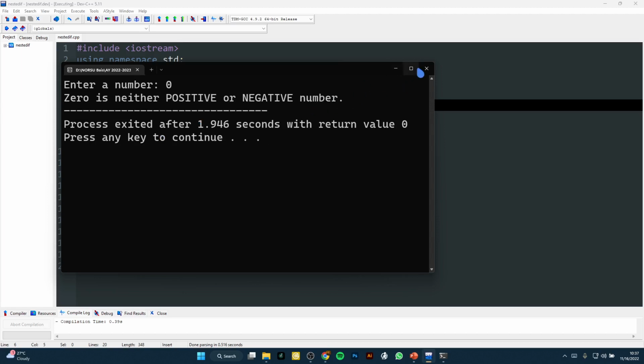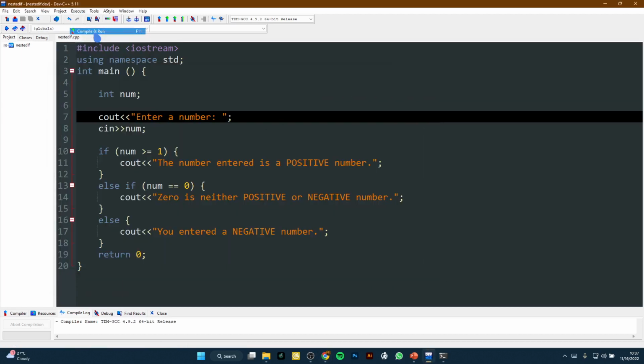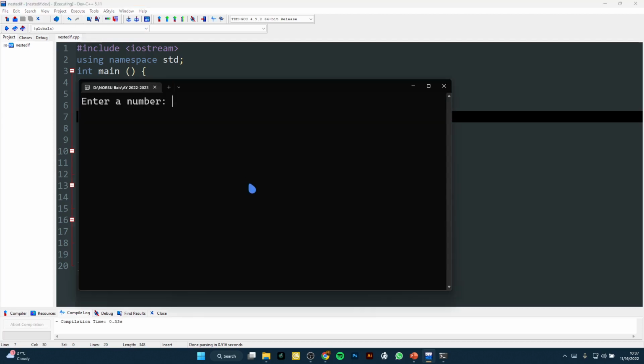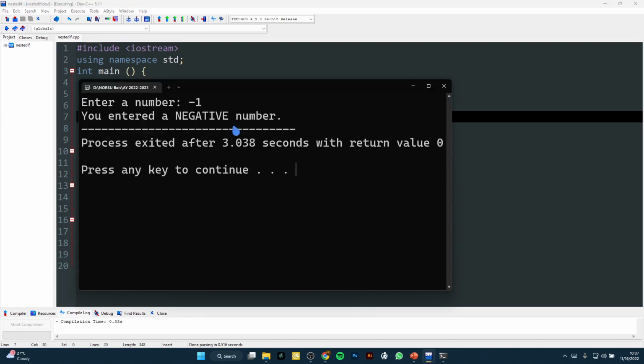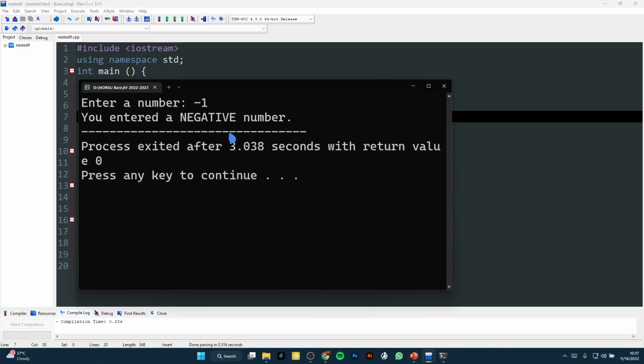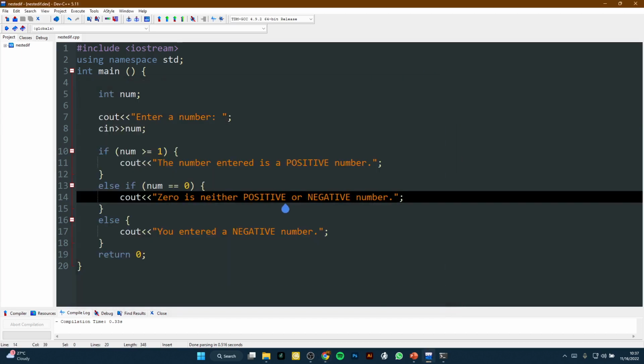It should be integer, but it's okay. Alright, so however, if we're going to enter, let's say, -1, you entered a negative number. Right? So we have three conditions that we try to execute, and they work just fine because basically that's how we do our if, else if statement.